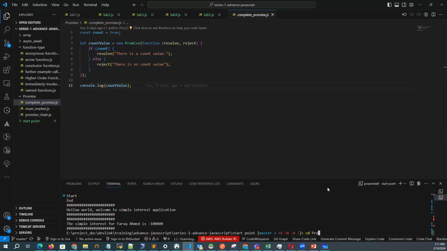Can somebody look at this code and tell me? If it is resolved, then the output will be there's a can't value. But on rejection, there is no can't value. There's a can't value here, which is true. So what will happen here? Tell me what will happen there.